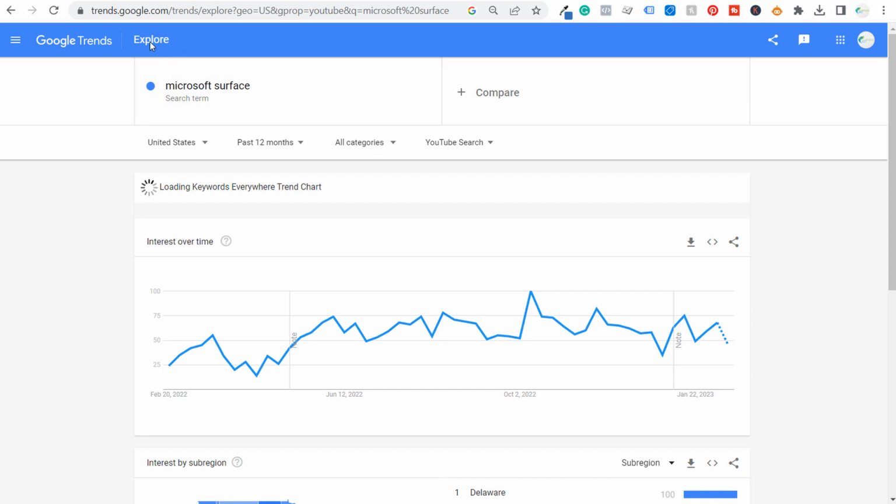I'll put that video link in the description for this video. But if you enter Microsoft Surface as a search term, you can see the interest over time. You can do it by specific location and specific time periods. You can adjust categories. And what I've already done is I've gone into YouTube search rather than web search, since we're doing YouTube keyword research.